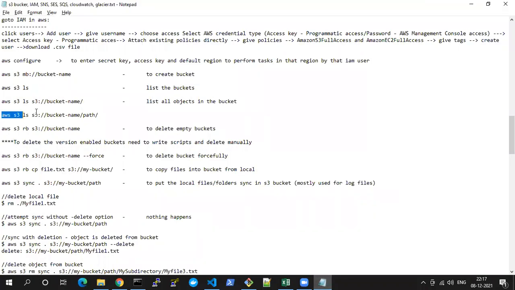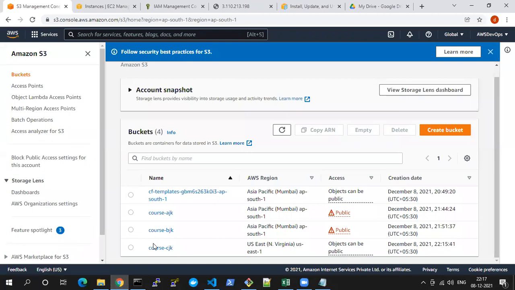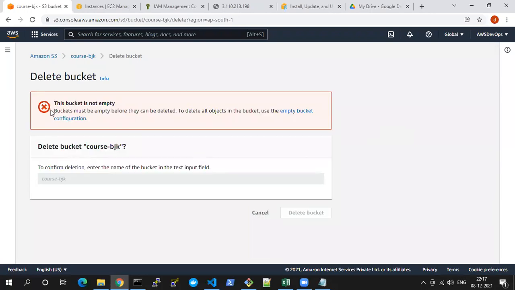And next, ls. Next, if you want to delete empty buckets, remember a very important point in the S3 section: the bucket cannot be deleted unless it is empty. For example, if I want to delete the bucket course-BJK, it is throwing an error. What is it? The bucket is not empty. First, you need to delete all the objects in the bucket, and only then can you delete it.